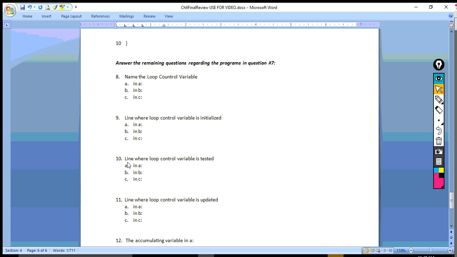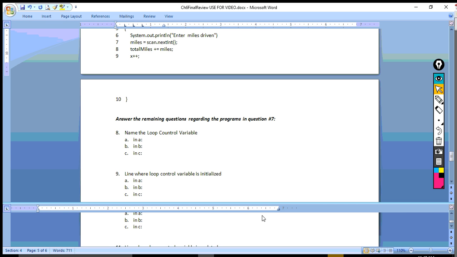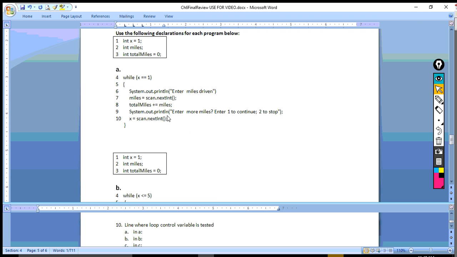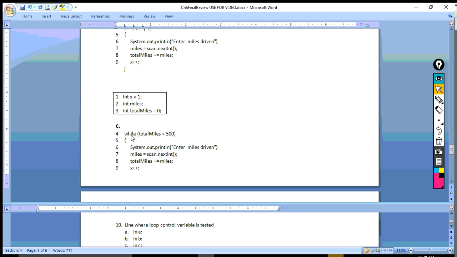Number 10, where will the loop control variable be tested? Well, it's always tested in the Boolean expression. And so for A, the Boolean expression is on line 4, B is line 4, and C is line 4.